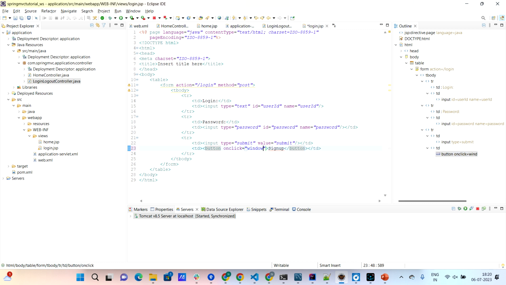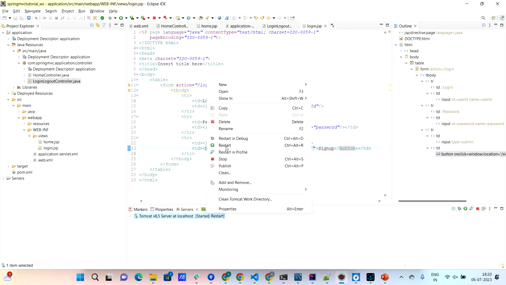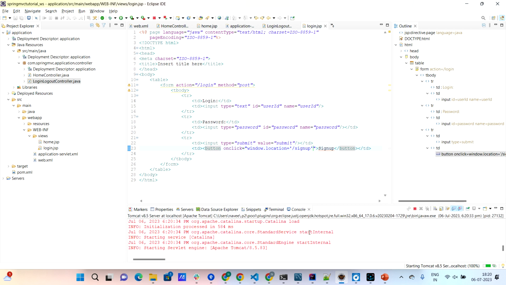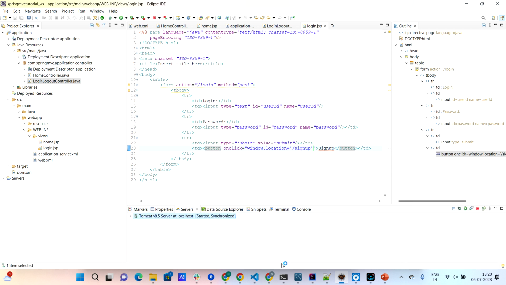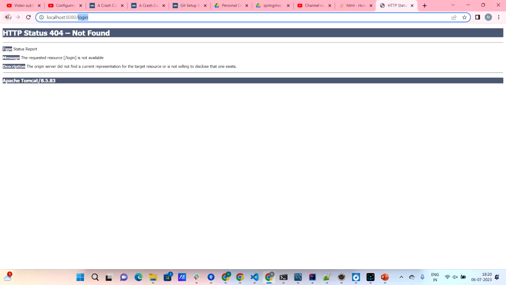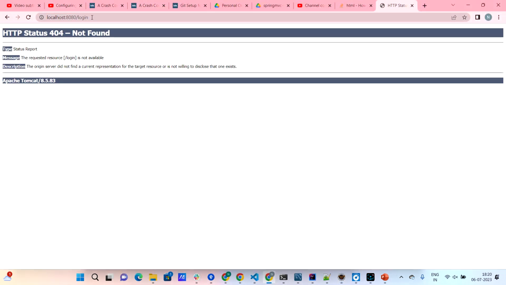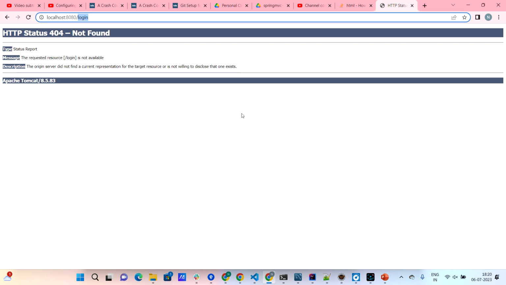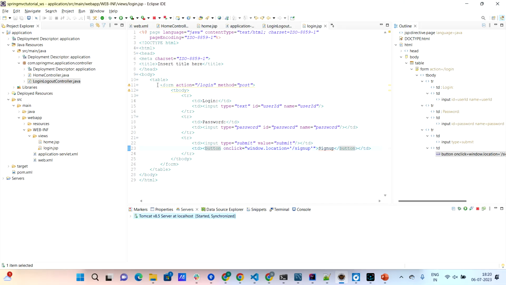Let's define some action, window dot location. This window dot location tells the button where to redirect to when you click on it. Let's give a URL here. So we are telling the button to redirect to this sign up when we click on it. Let's see what happens. If you see, even though you click on the button, it's redirecting to the login. This is because you have defined a form action here.